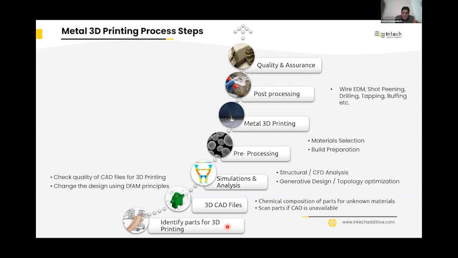So identifying parts for prototyping is pretty easy. But it's not that easy when you are identifying parts for production applications. That's where a lot of experience comes into the picture. So the first step starts with identifying the parts for 3D printing. You need to have CAD models for that.